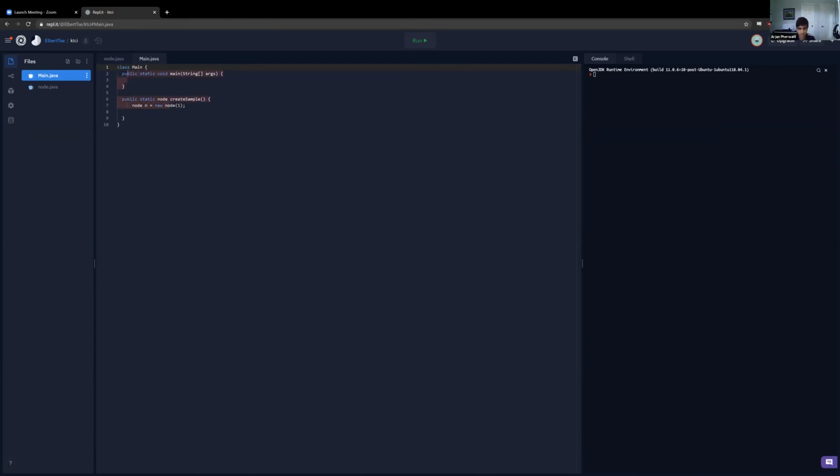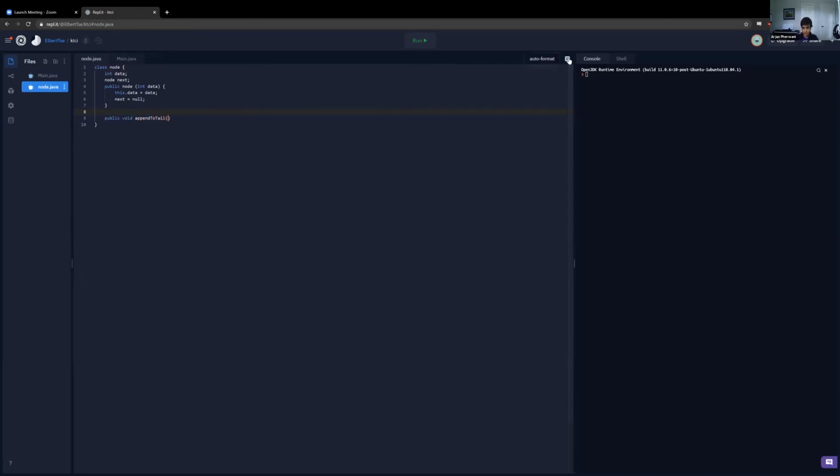Then I'm going to go back here and create a method that just appends to tail. Public void appendToTail, and this takes in some data. And we're gonna use the this keyword, okay? This is this node specifically and only this node. This is just a simple and easy method that we'll be using.